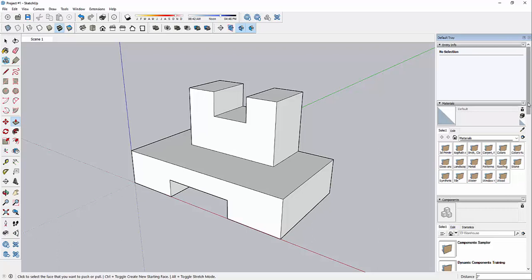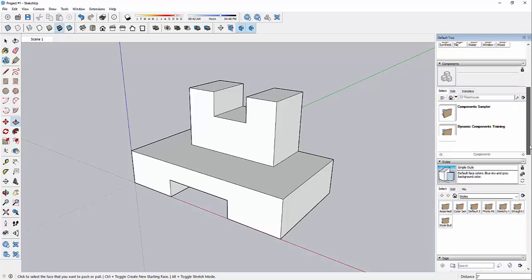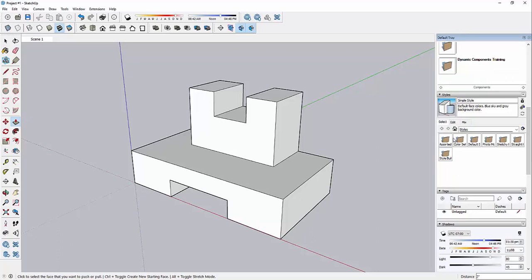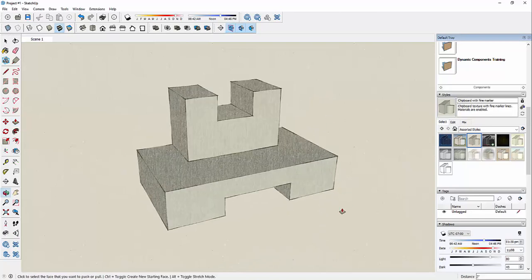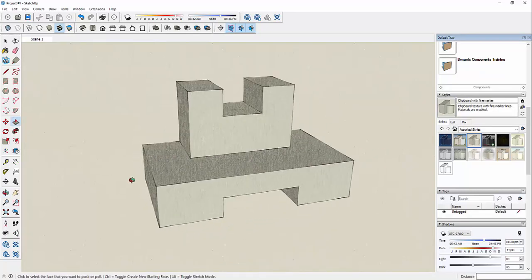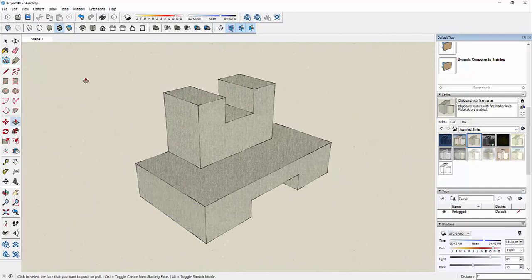So let's try this. So let's go over here to the right, and we're going to go here to styles. So right now we're in the simple style. So we can go here to assorted styles, and you can change this to whatever you want. So let's try this chipboard with fine marker style. See the difference? So now I'm going to rotate around a little bit and give myself some different rotations here. So as soon as I have the scene that I want, I can right click here and hit update.